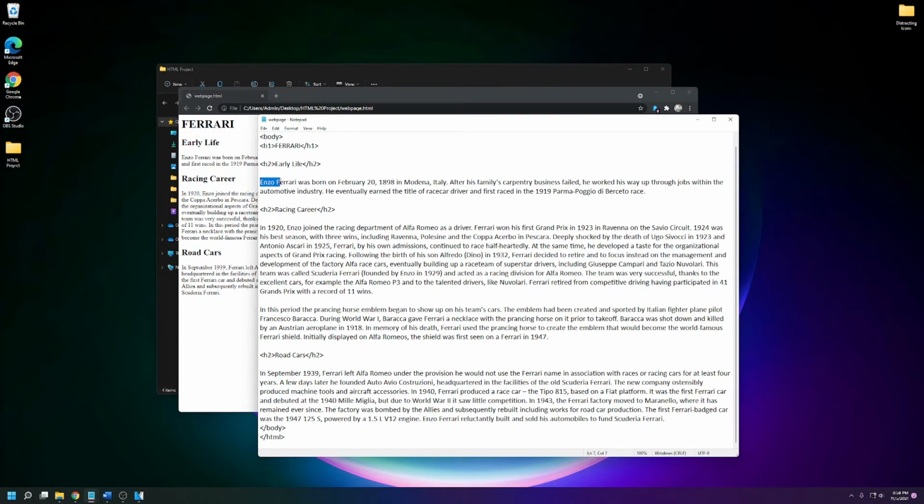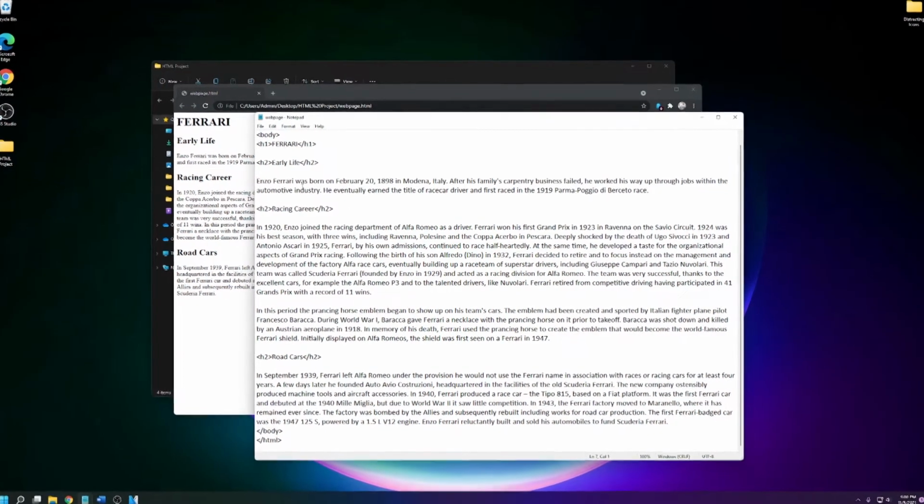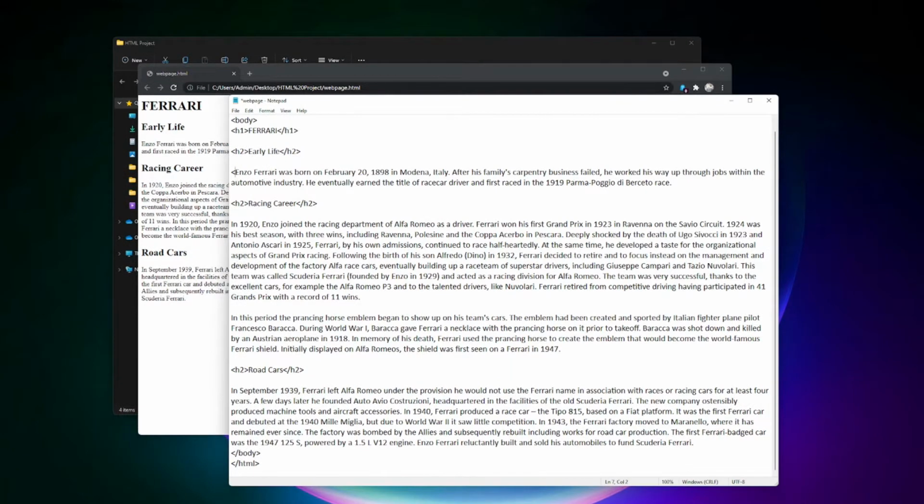Our next step will be converting the content into paragraphs. To do this, we're going to want to find our first content paragraph here, starting with Enzo Ferrari. So type left arrow, P, right arrow, and at the end of this block of text, type left arrow / P, right arrow.